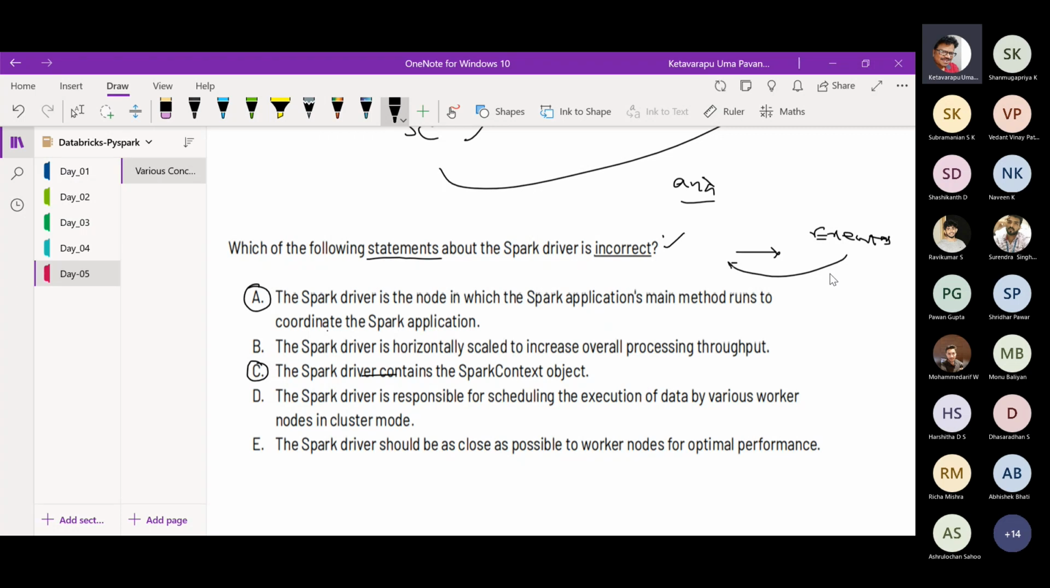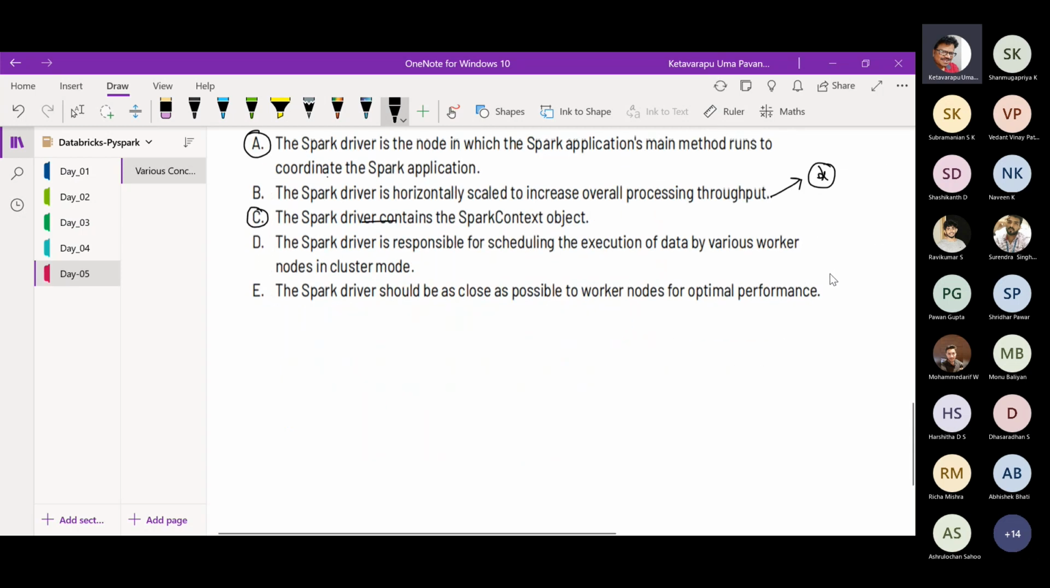The next important thing is to clarify B. The Spark driver is horizontally scaled to increase overall processing throughput. Here we have some ambiguity, some doubt, because many things are there. Horizontal scaling. First, let me give you the observation of horizontal and vertical scaling.